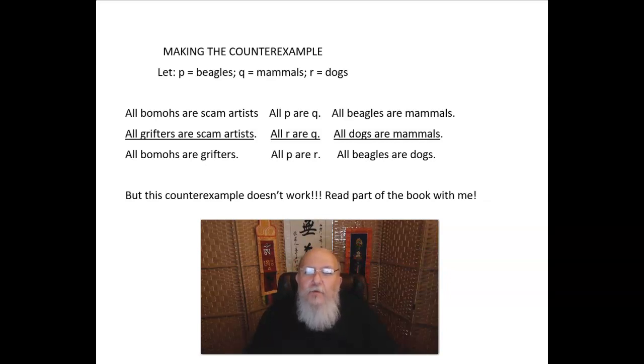A counterexample is one that has the same form, same universal form as the original argument, but when you plug everything in, it makes it such a bad argument that everyone can clearly see how bad it is. Right? So here we're going to make a counterexample. Now, all bomas are scam artists, all grifters are scam artists, so all bomas are grifters has the form all P are Q, all R are Q, and all P are R. So if we plug in beagles for P, mammals for Q, and dogs for R, that gives us all beagles are animals, all dogs are mammals, so all beagles are dogs.